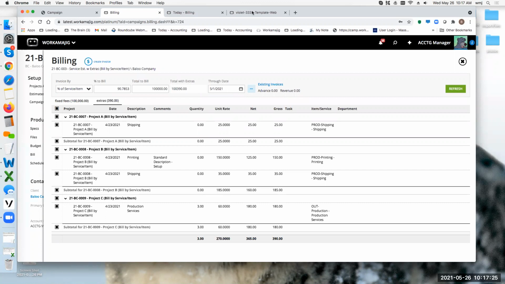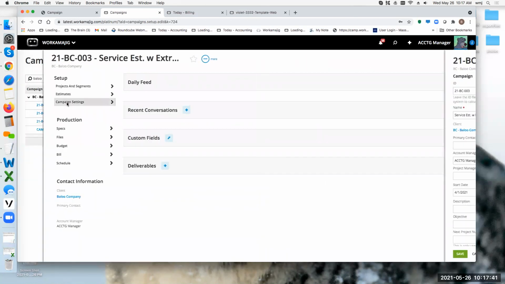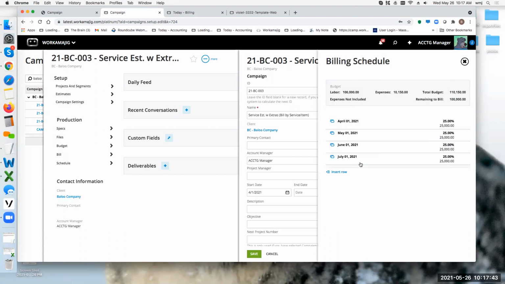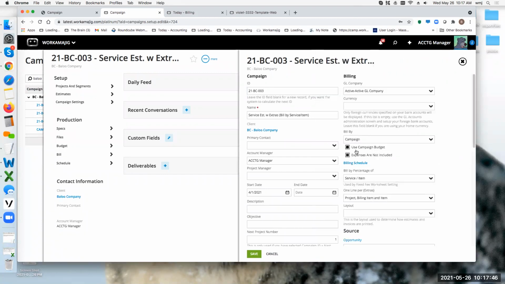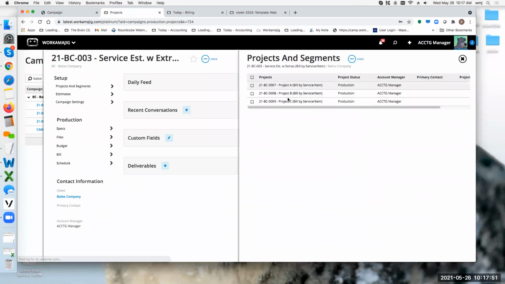All right, let's see. Is this for advanced billing, where we bill the advanced bill at 50% and then another 50%, but then the recognized revenue actuals will be under mass billing? So let me see if I can answer that question. Campaign settings, the billing schedule. If I have this set to use the campaign budget, that means that regardless of whatever projects are related to this campaign, I will be billing the campaign budget. Now, I may be taking the extra expenses, but I am billing the campaign budget.